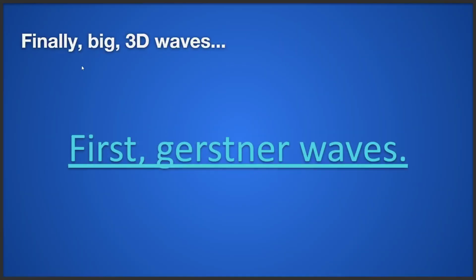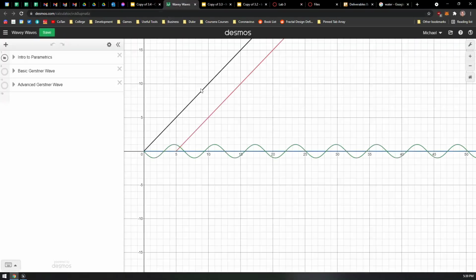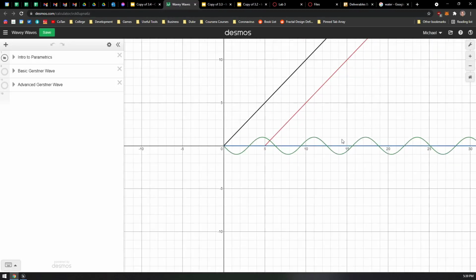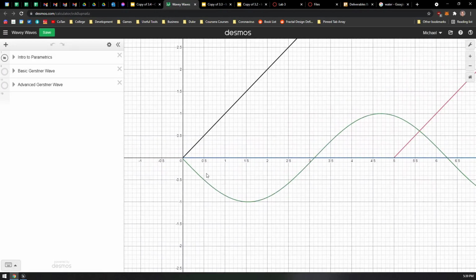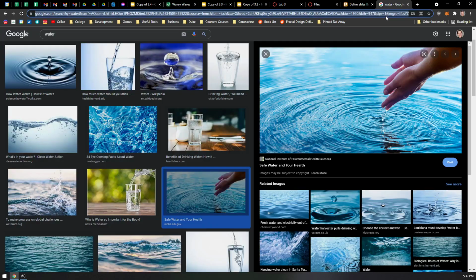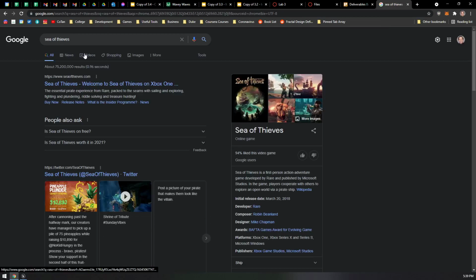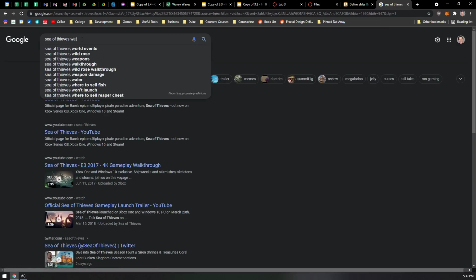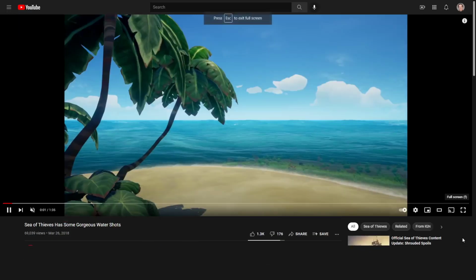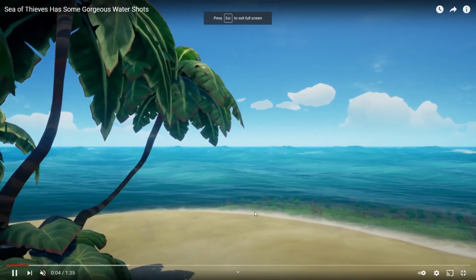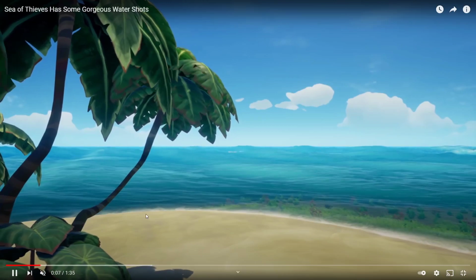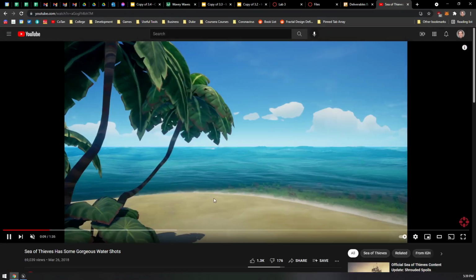Finally, big 3D waves. That's the last step here. So Gerstner waves. What are Gerstner waves? Gerstner waves are how water behaves in real life. And fundamentally, the water in Sea of Thieves is probably the single best example of water rendering ever. God, just look at that. Look at Sea of Thieves water. Look at it. It's incredible. They're doing a lot of magic here.